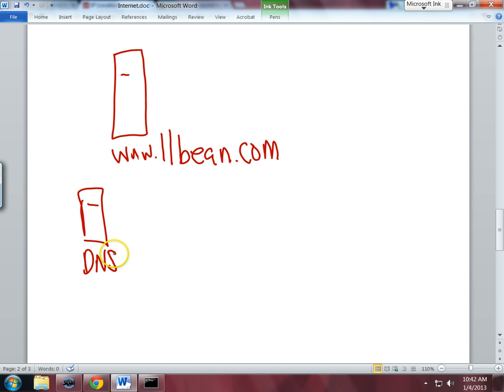So if somebody wants to access www.llbean.com, LLBean's DNS server says that equals whatever the address was, 216.5, whatever it was, .7.1. Okay, so when somebody accesses, that's what it looks like.